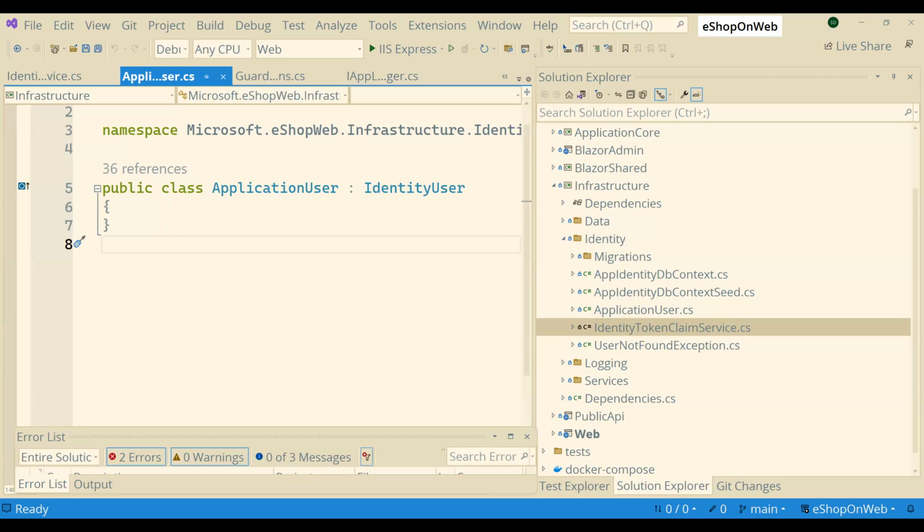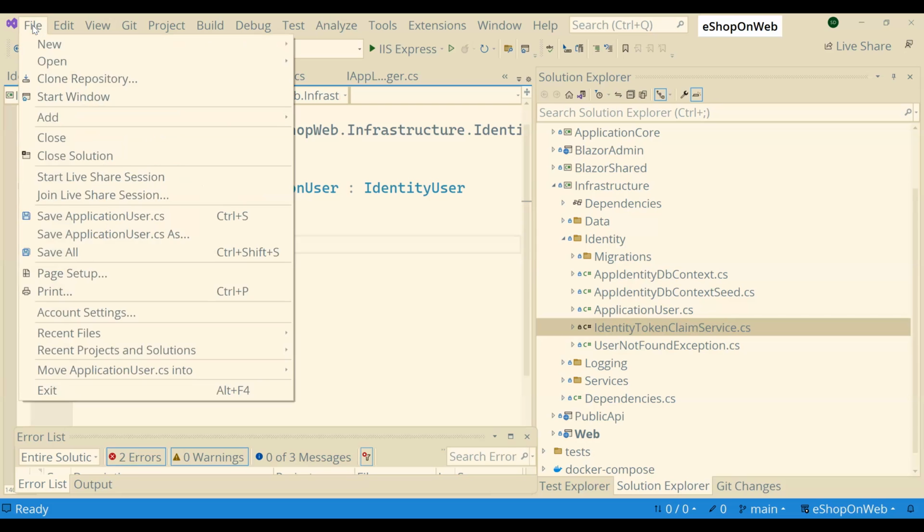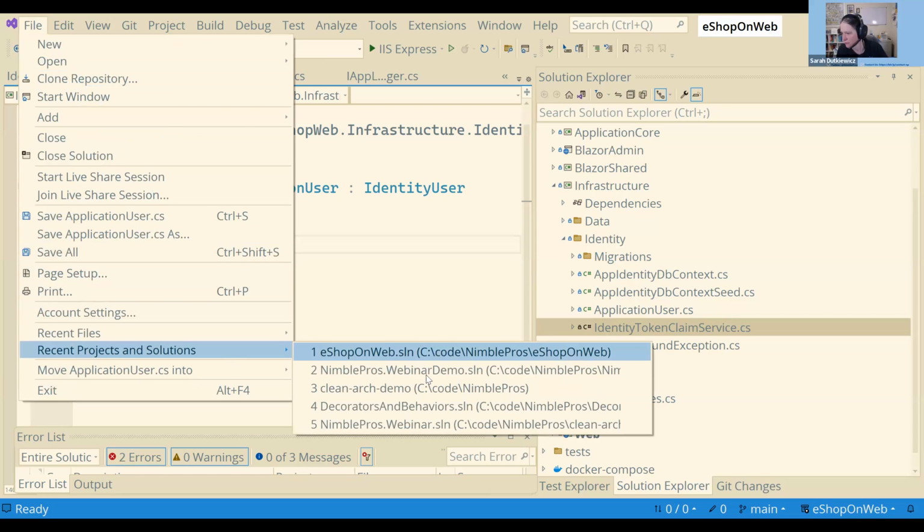Would this be considered a domain service, since it's not tied to any aggregate, the email sender? Well, it depends where it lives. So, Sarah, do you want to switch back to the Clean Architecture template and look at the core project where we have the email sender? Sure.